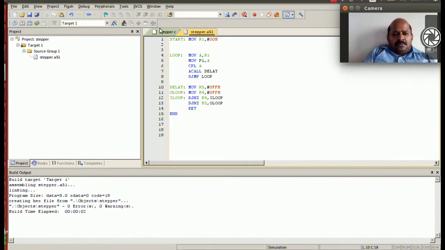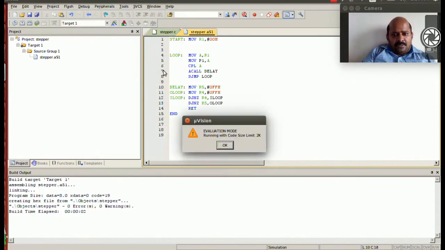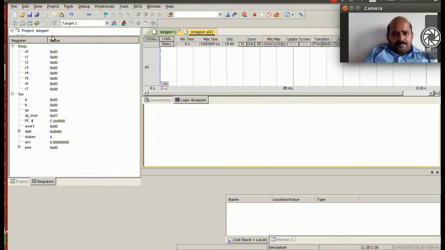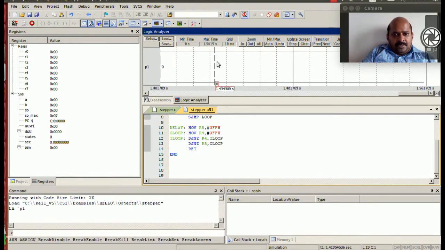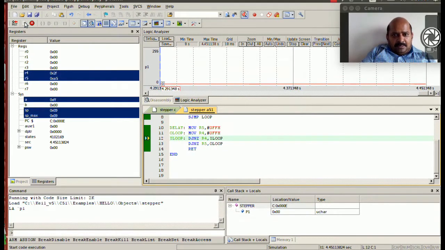Okay, now let us build this program, and let us set the session to the debug mode, and run the program. Let me stop this and do the setup. In setup, I have to choose analog. Now let me run this.